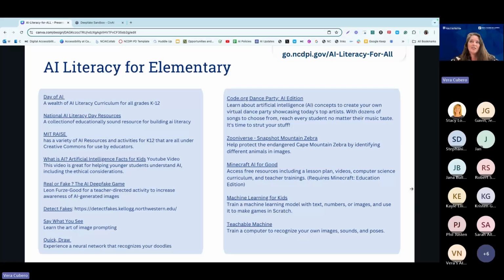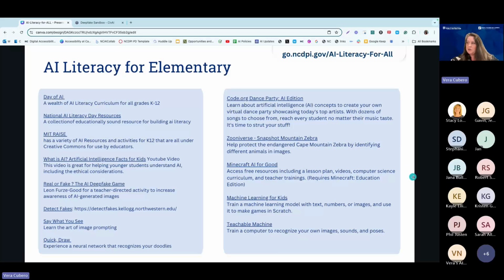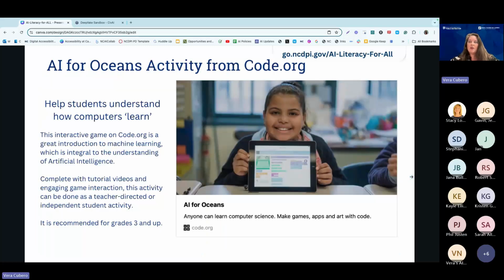Here are some other links for different sources that you can go to if you're looking for activities to use with your elementary students. The Day of AI has some great stuff, and there are lots of others here as well. That real or fake game that we played earlier, I've put that there. There's a Say What You See game to help them learn image prompting. All of these are good. And Minecraft also has some new stuff. I have a screen on that in a minute that I'll show you if your school is using Minecraft for Education. Of course, that requires some setup by your administrators, but I think that would be worthwhile. And it is available on Chromebooks now as well. That was new as of last year. There are several other things there, but this is one of my favorites.